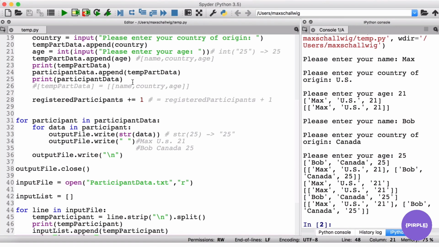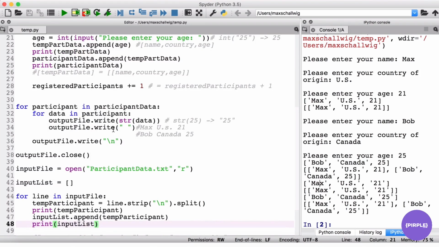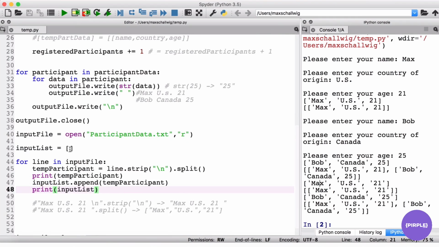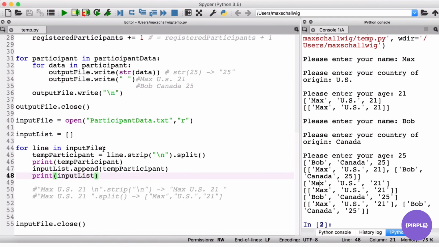This is here our participant data, like this. So this is going to be what's written to the file. And now we've written it to the file and everything. We've closed it. And now we've opened a new file and we started going to this loop. And now we have the temp.